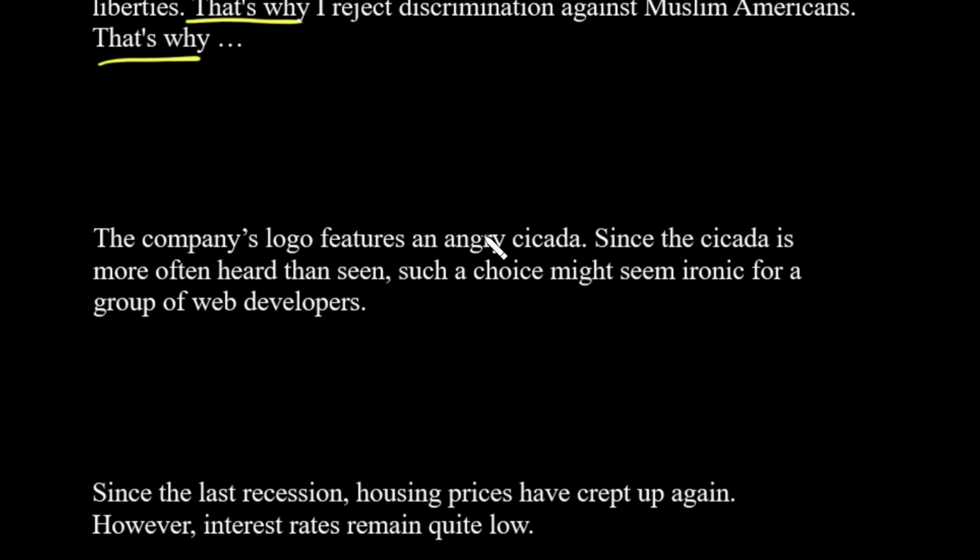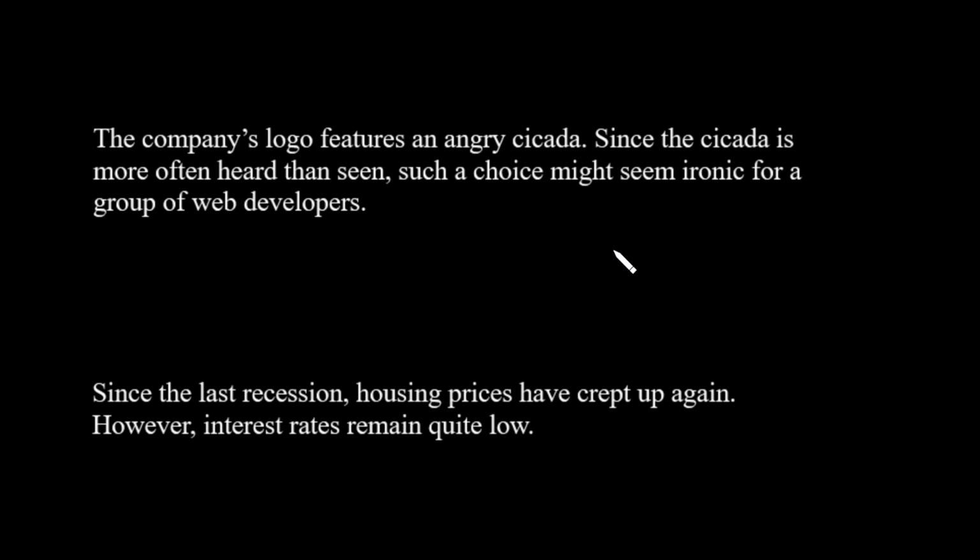Then we get a bit more practical here, and we're going to look at a couple of ways to effectively connect sentences. The first one is more of a minor suggestion, which is that often it's useful to pick up the end of a sentence and start your next sentence with that. But you don't want to overdo it.